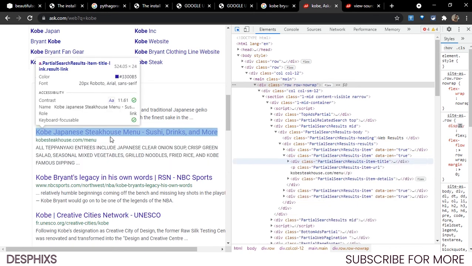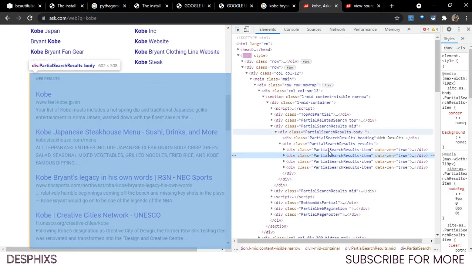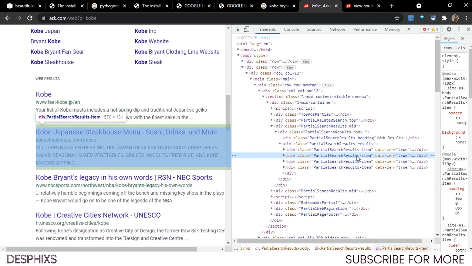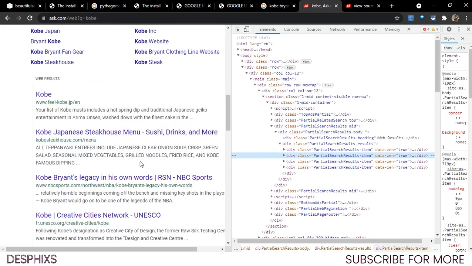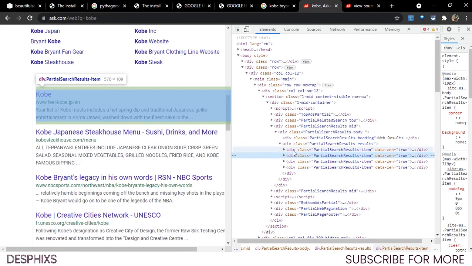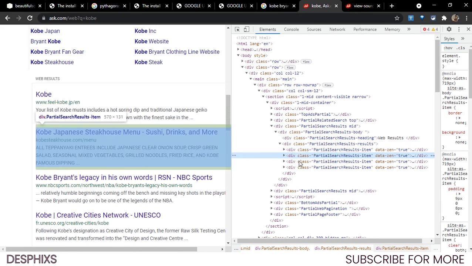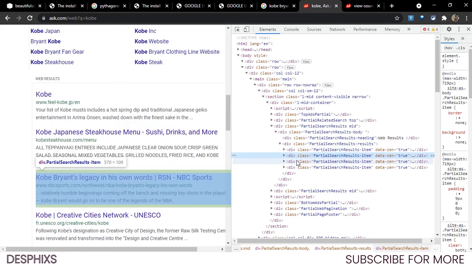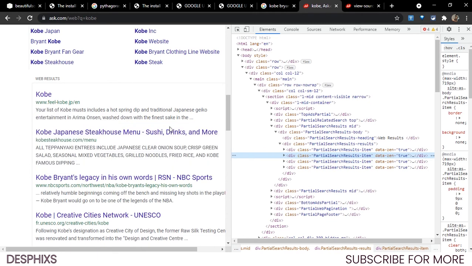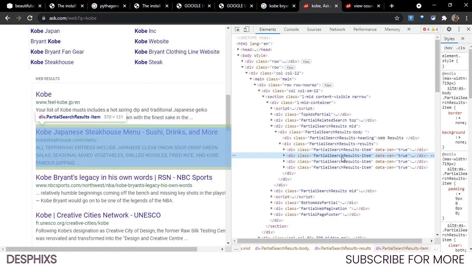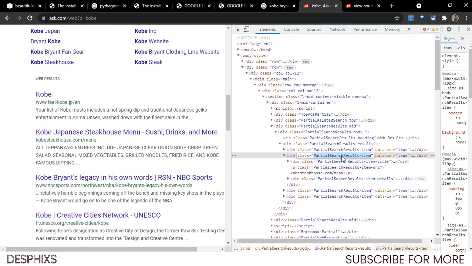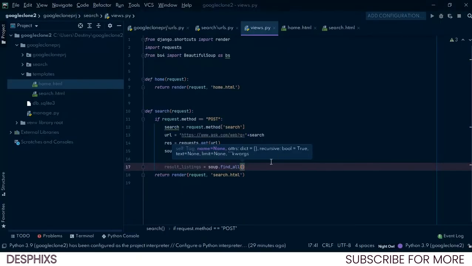When we hover over here, you see that we get this div that says partial search result item. This is for all these blocks here. This is for the first block, this is for the second one, this is for the third one, and so on. What we want to do now is get everything that's in this block, and it's as easy as double clicking on this, copy this, then we're going to come back here.